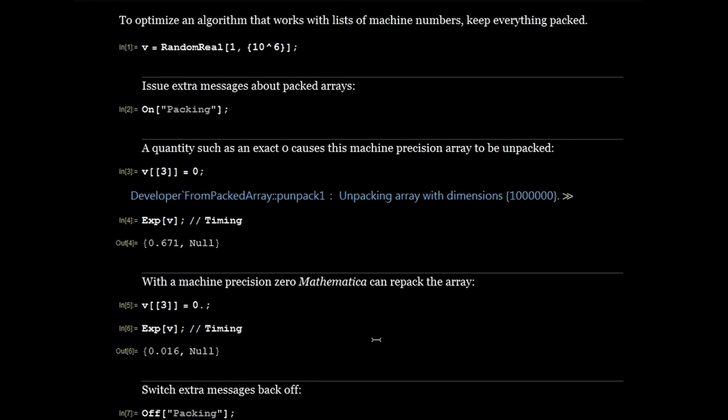The important thing to remember about packed arrays is that every element in your array needs to be a machine precision real or complex number or a machine integer. Any exact quantity, such as an exact zero, or any integer or rational number, or variables such as x and y, will cause the array to be unpacked into Mathematica's normal array format.